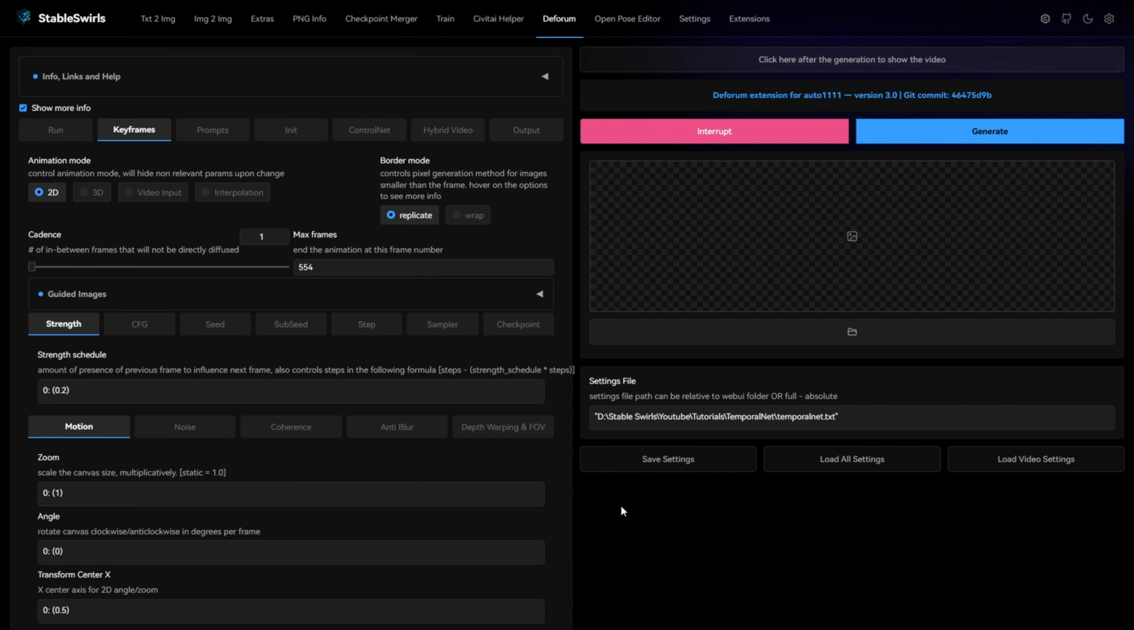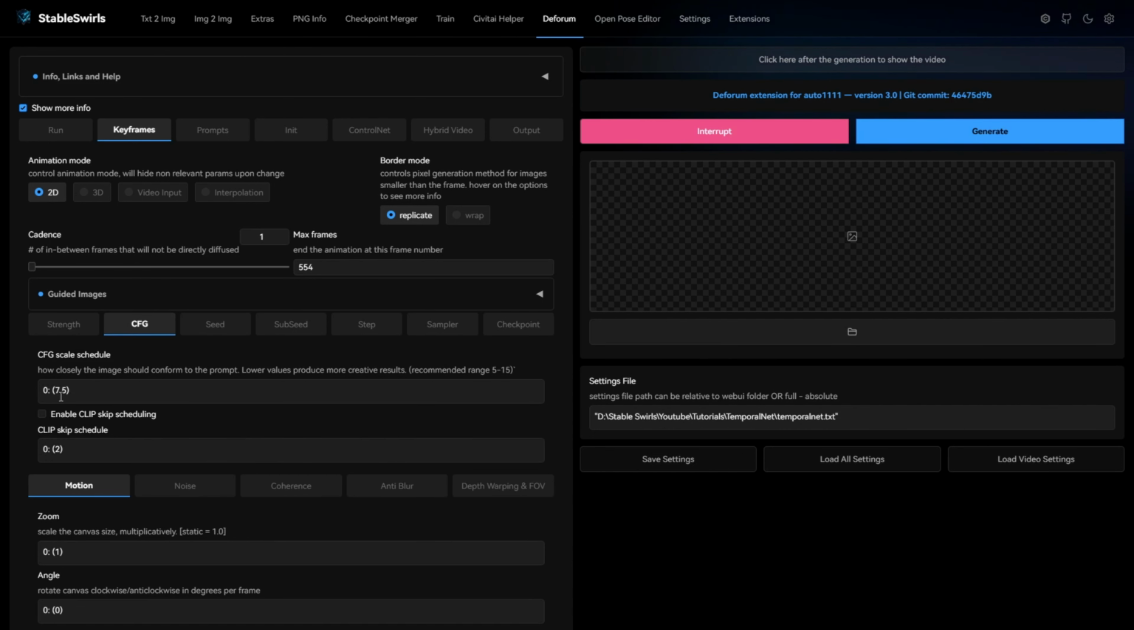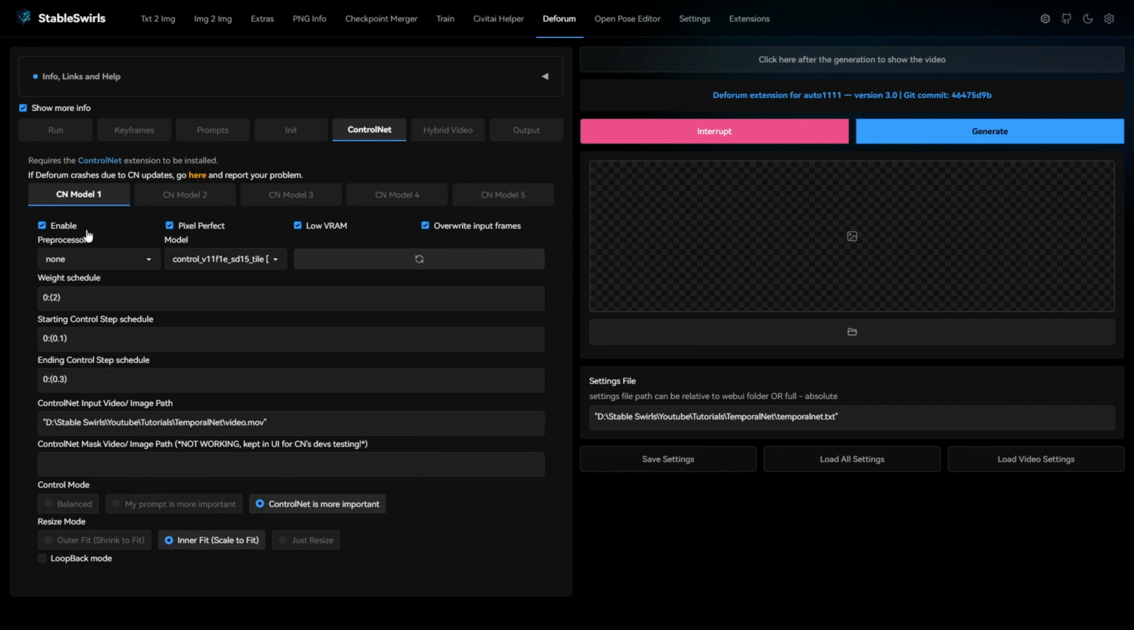Okay, so after testing a little, I found the settings that can work well for this video using TemporalNet and Tile. I'm going to be using 0.2 strength, 7.5 CFG, and for the ControlNet, I have reduced the tile end step to 0.3 and start to 0.2, which means tile is applied for only 20% of the video. This is why I think this method can be really good.